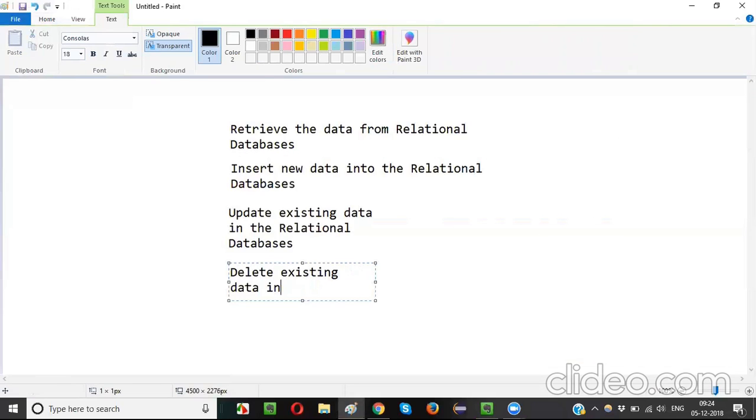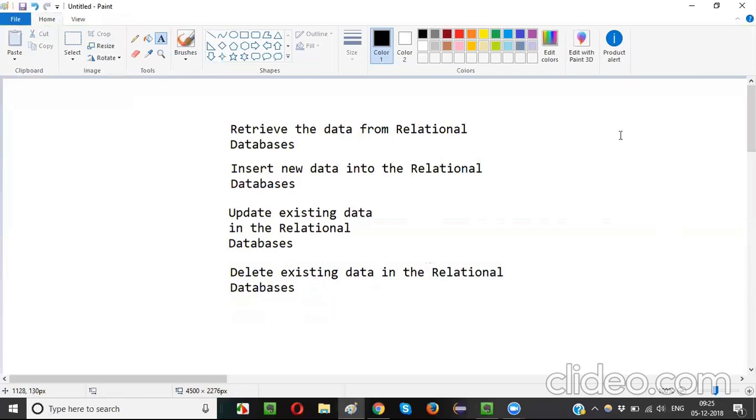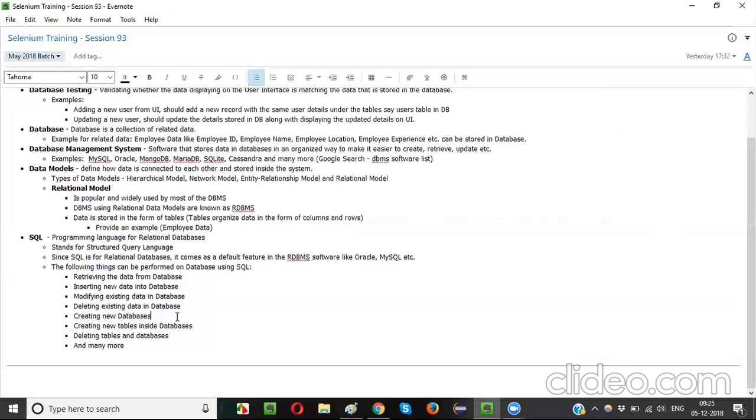data in the relational databases. So if you want to remove a particular user from the users table, you can delete the existing data. Now, creating new databases.